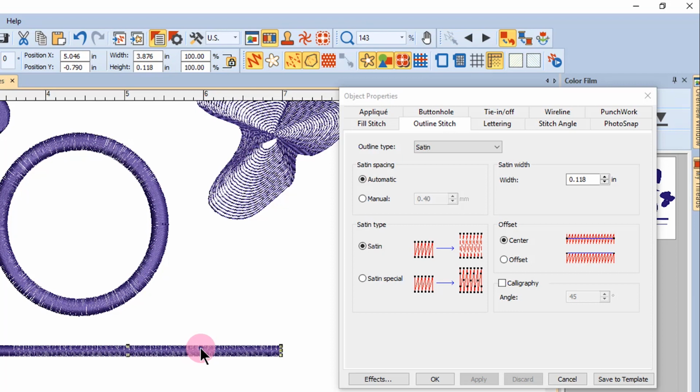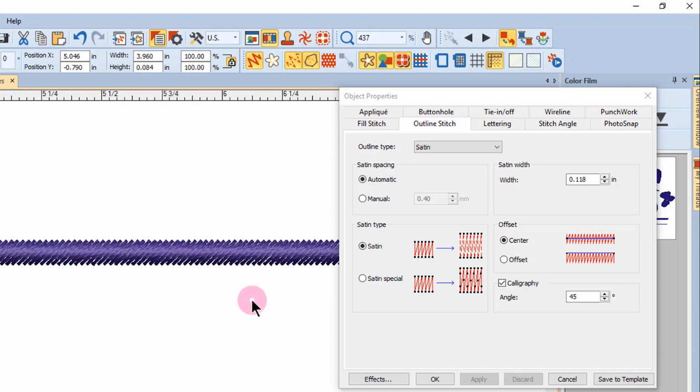Calligraphy is going to change the slant of a satin stitch. So if I select this narrow bar and click on Calligraphy, change the angle and click on apply, you can see that the angle of the satin stitch will change.